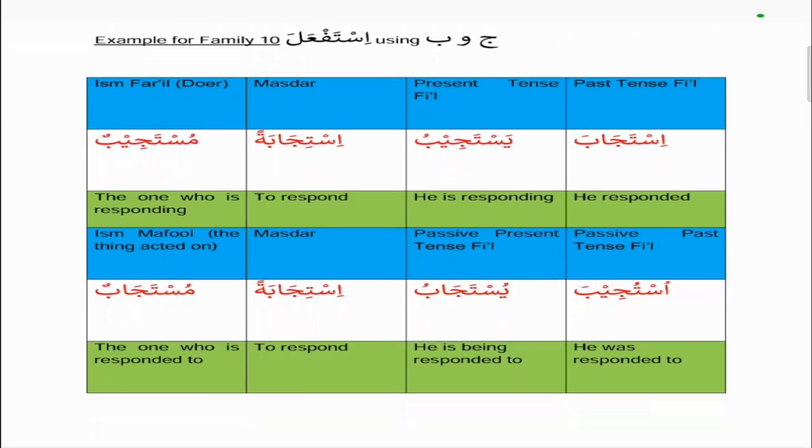The example for family 10, so istafala, but this time we'll use three different root letters. So we'll use the jim, and the wa is in the middle, the second root letter, and the ba is the third root letter, which means to respond. So past tense is istajaba. You can see that the second root letter wa has been turned into an alif. He responded. The present tense yastajibu.